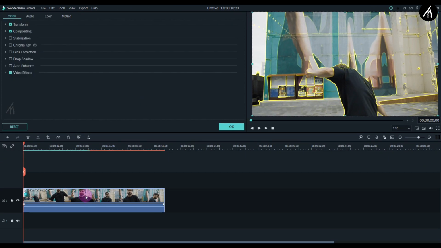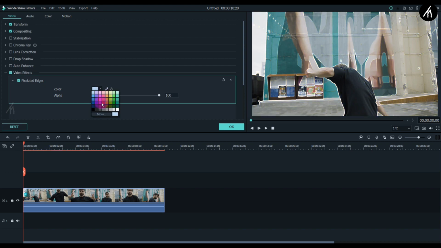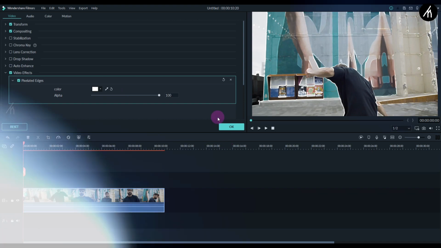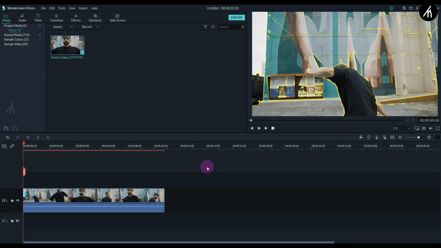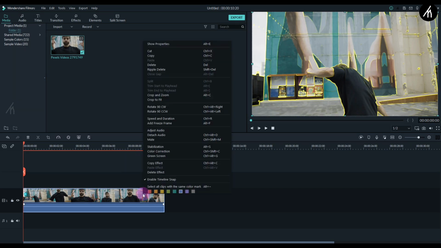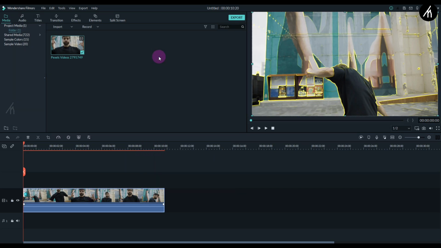If we double click on the video and then go to its video effect settings, then we can also change the color of the border edges and the intensity too. And this is the first way to create the border edge. Okay, now for the second type, the same procedure applies. Okay, now copy the main clip and paste it again.